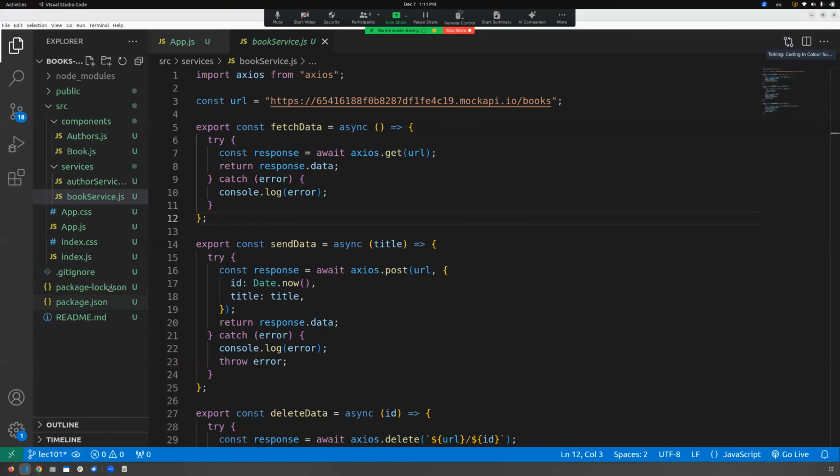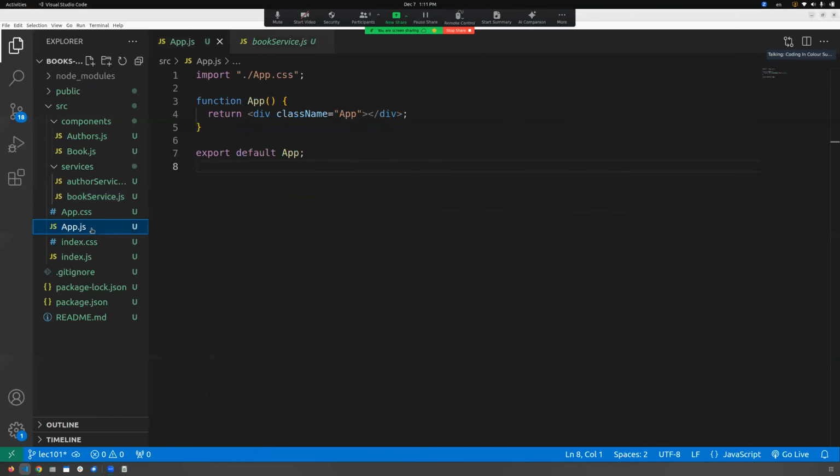So I made this simple app here. It's similar to, if you remember, the books app, the app that displays books and where we can add books. So this is something similar. I just had the Create React app, cleaned the files, and then I added the services.